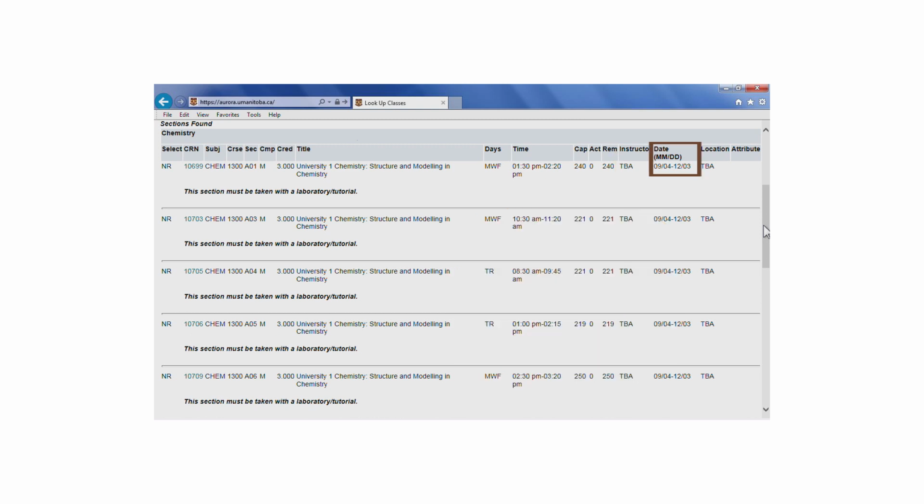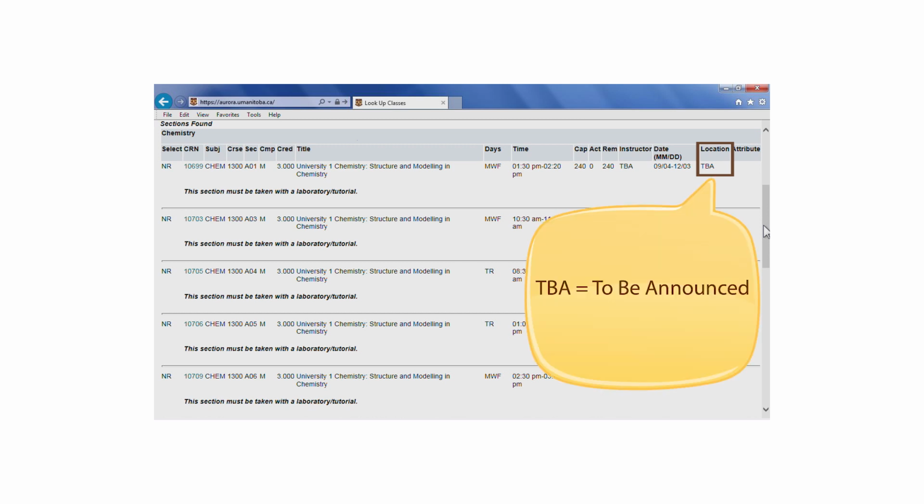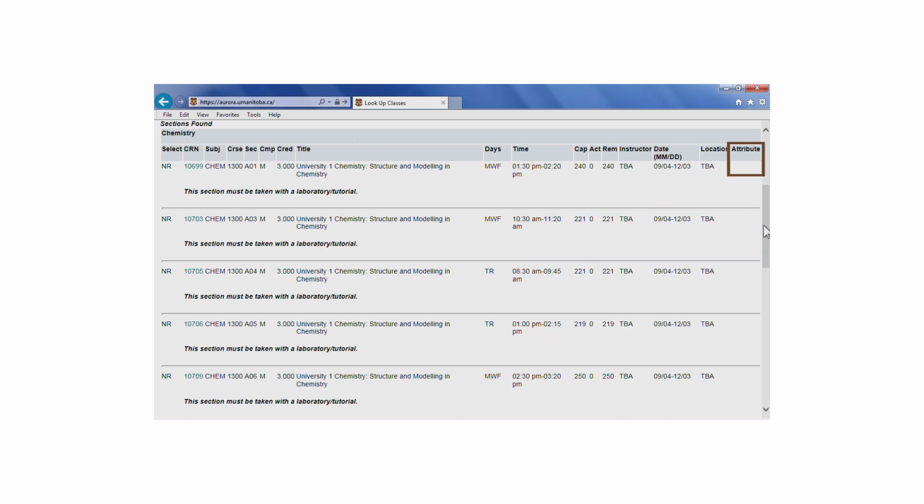These are the start and end dates for the course, and this is where you'll find the room number and the building name. Any special requirement the course fulfills, such as the written English requirement, will be indicated in the attribute column. Pay special attention to the important information below that's listed in bold black text.